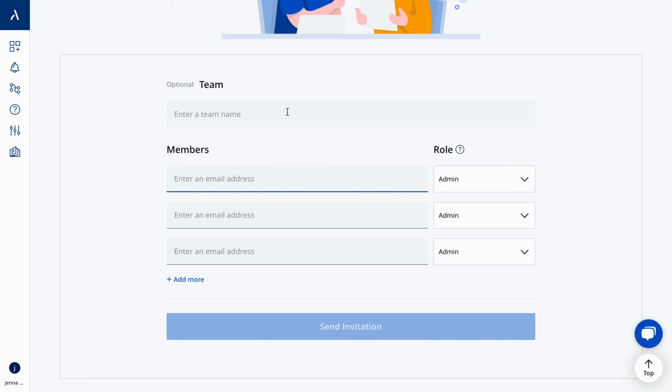One is you can create a team. So for this team, for example, let's say you had your internal performance team and you wanted them to have a specific level of permission. You would name that team. You'd enter the specific email addresses associated with that, and then you would assign the specific roles accordingly.